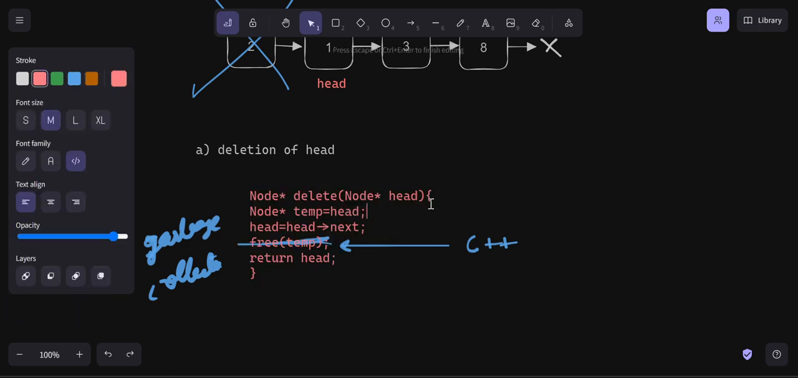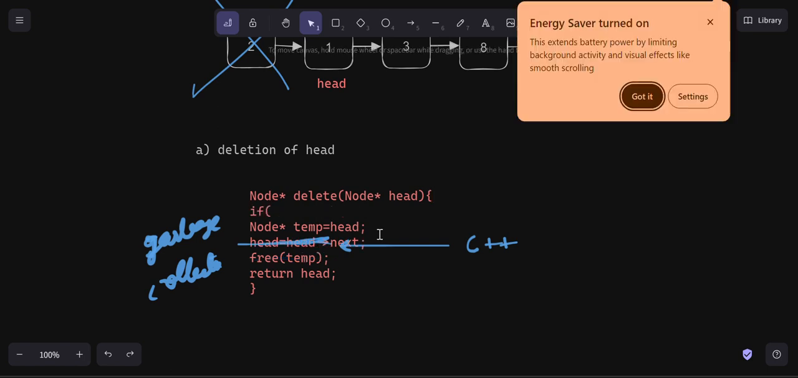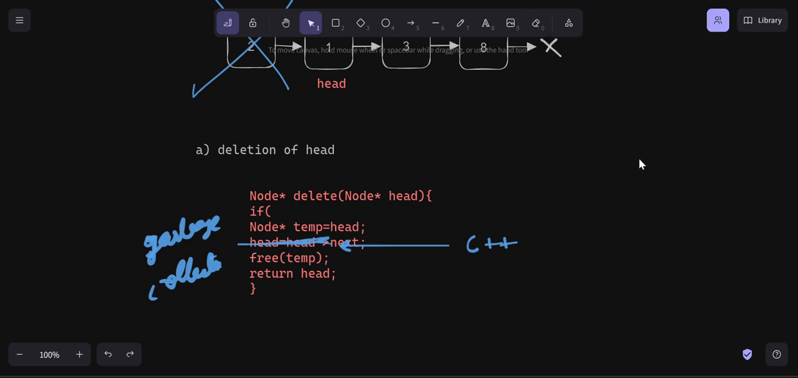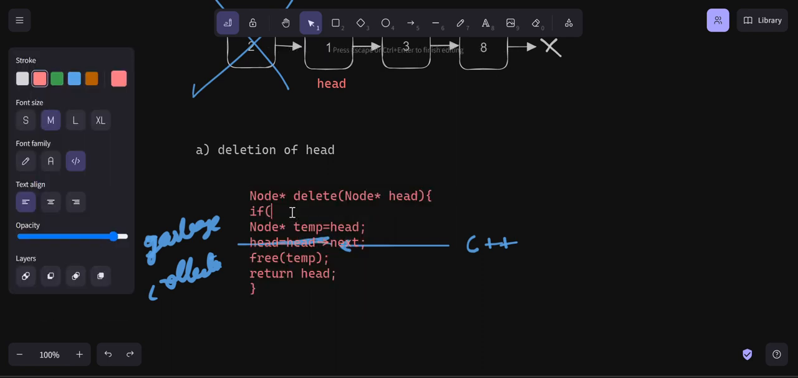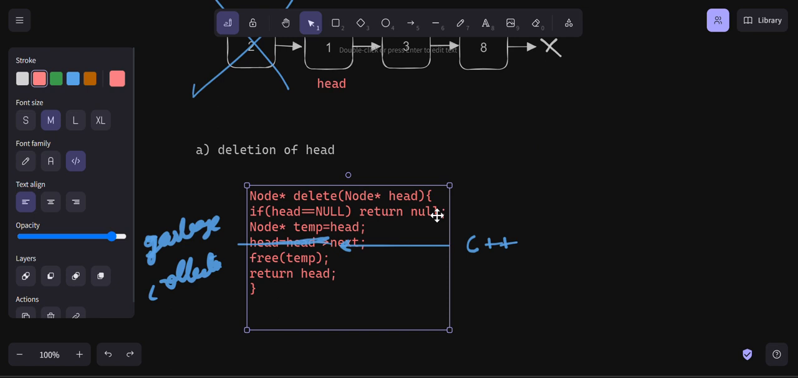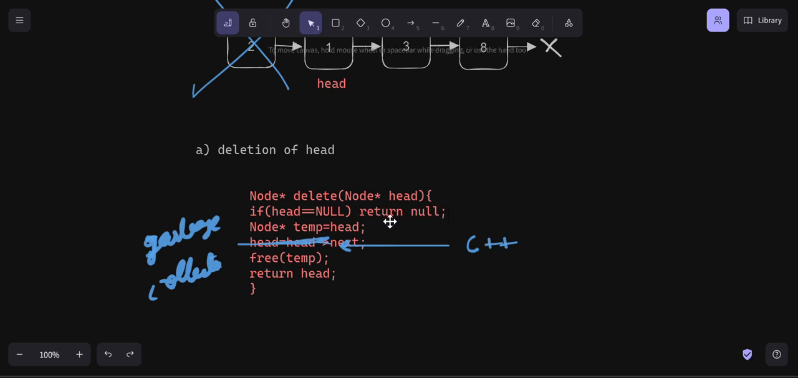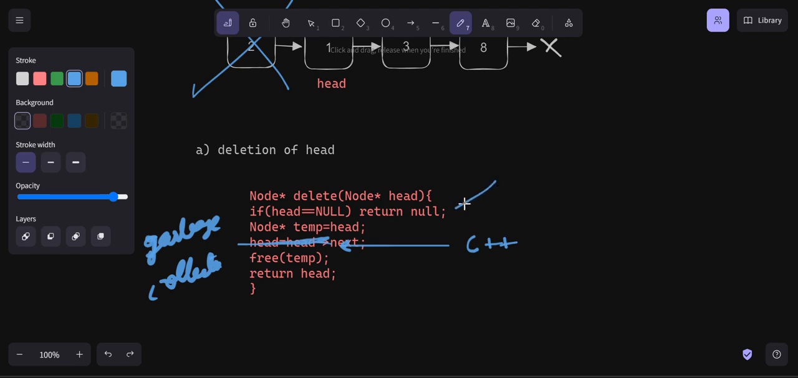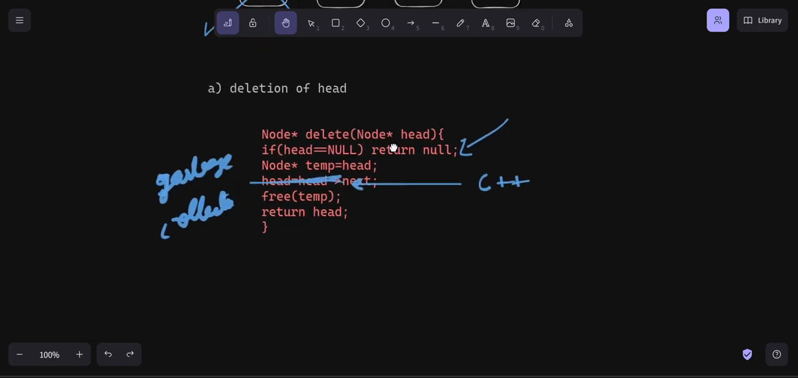Let's say we have a linked list which does not have anything, we have nothing in the linked list, which means head is equal to null, so we just return null. This is also a case which you need to consider. So this is another, fourth case. Please make a note of this. This is basically how you will write the deletion of head.